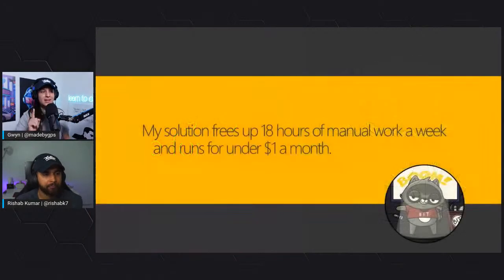But there's a one line here. If I had to summarize this project, my solution frees up 18 hours of manual work a week and runs for under $1 a month. I don't really know what the salary there was like, but if we estimate they were making, I don't know, $50 an hour, it averages about $1,000 a month. You're comparing $1,000 a month to a solution that runs under $1. To be exact, the solution was running for 30 cents a month, but I just put $1 because it's a little catchier.